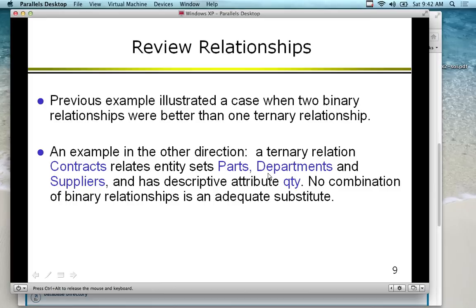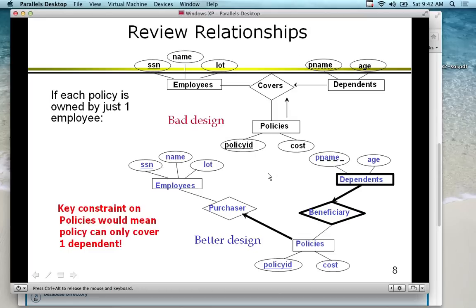There's no combination of binary relationships that is an adequate substitution for that, which means when we put this all together, we take into consideration the three parties participating in the relationship. There's nothing we can do to connect the three of them together if we separate them out into two. So what you're going to end up doing is drawing diagrams for problems.